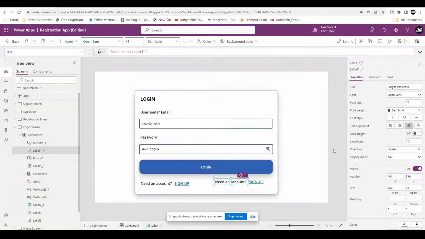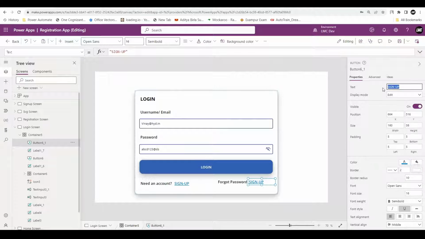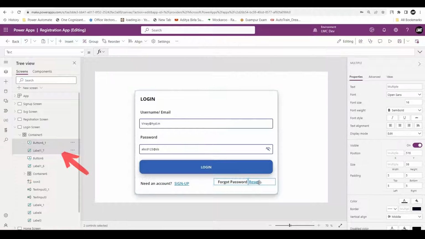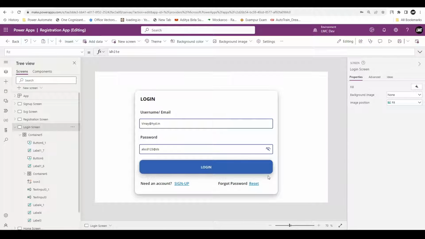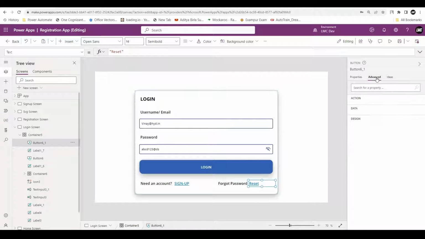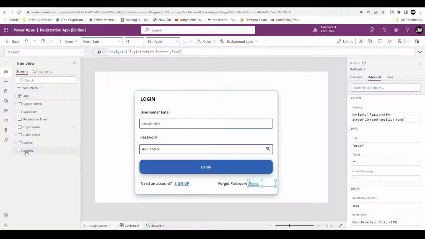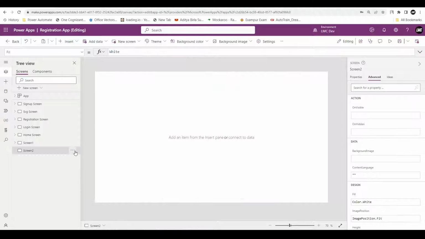Okay, I'll say something like this, forgot password, and here I'll say reset. See, this is a button, and this is a logo. This is a label. Let me align it. So I manually aligned these two, and if I go to advanced, on select, I have written some kind of code.